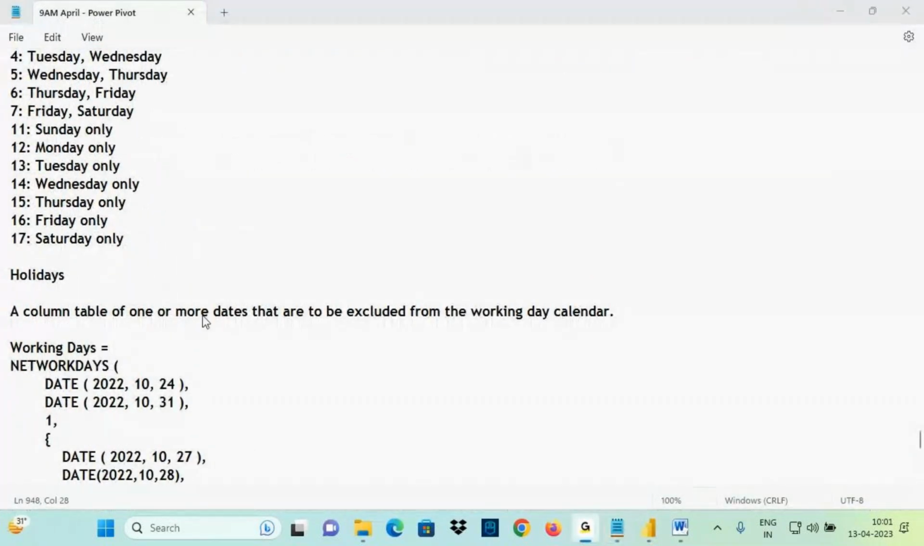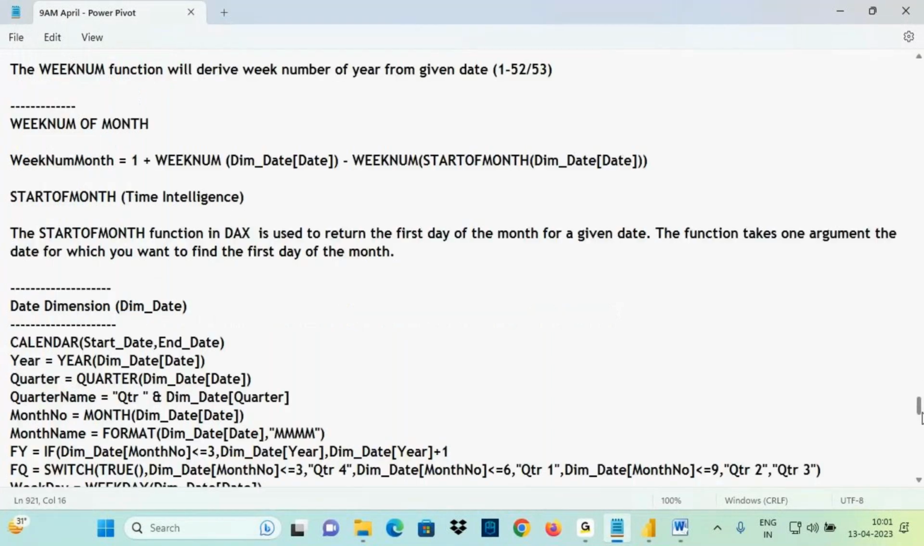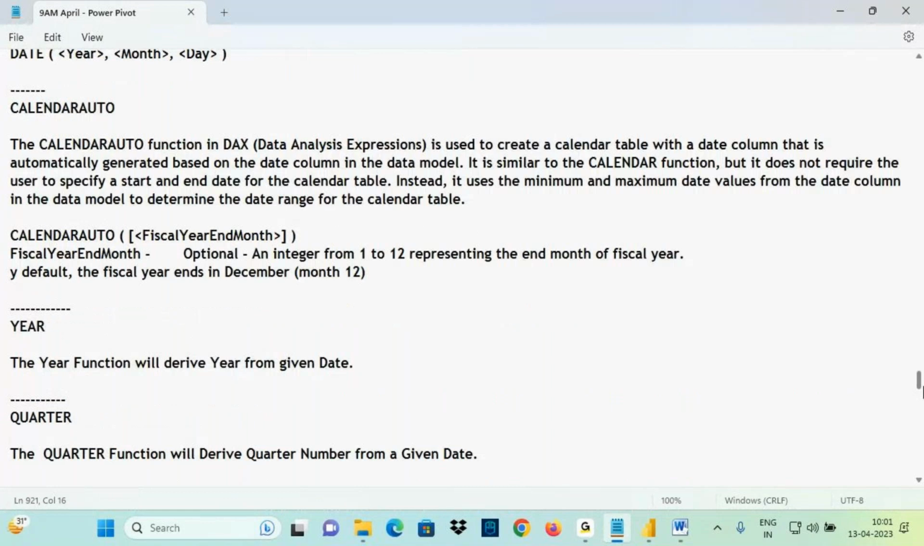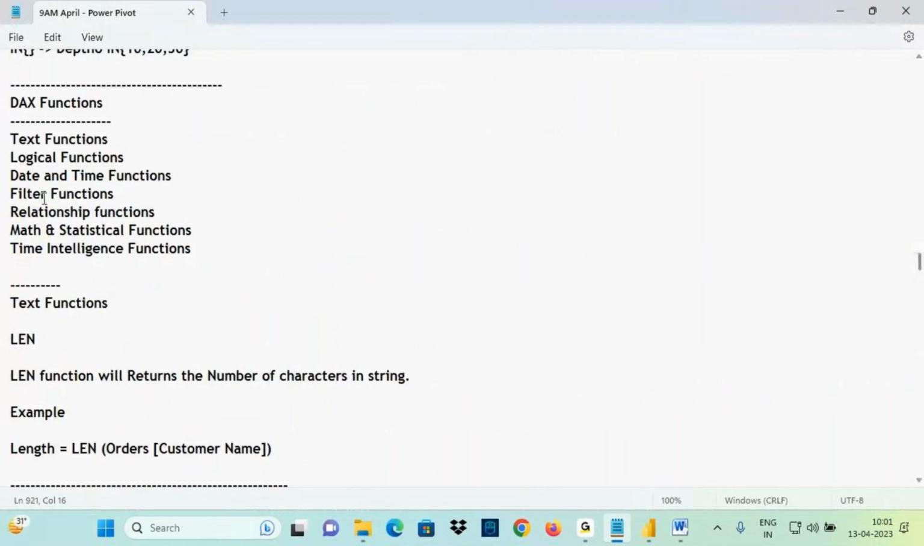This is all about date and time functions, guys, which are commonly used in projects. I'll stop here today. I'll continue from here in tomorrow's class. Tomorrow we'll start the next category of functions, one of the important categories: filter functions and relationship functions. Let me stop here. We'll go with questions now.